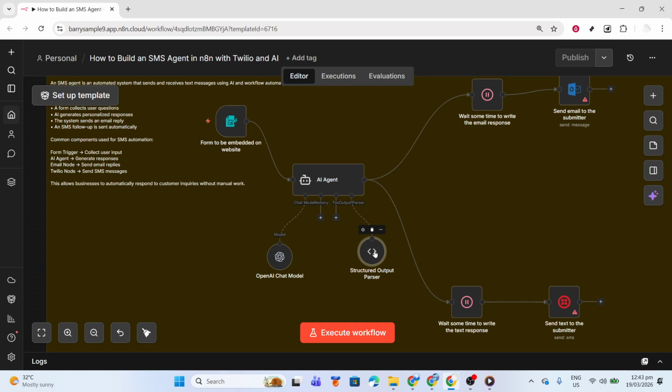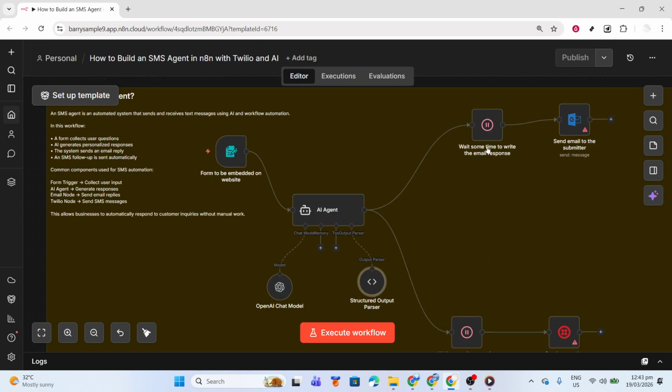Now split the workflow into 2 branches, one for email and one for SMS. In each branch, add a short wait node, such as 1 minute. This creates a natural pause so the follow-up doesn't feel instant or robotic.